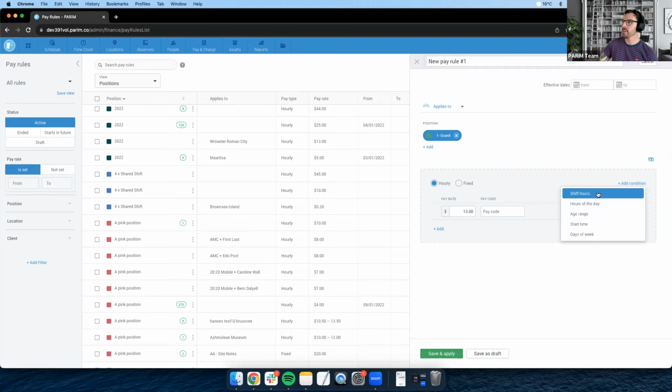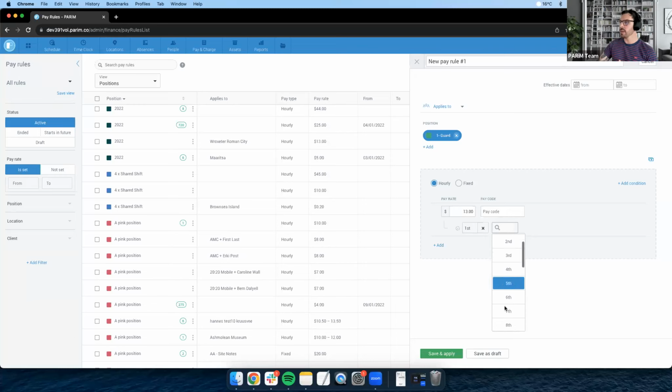We're going to be seeing shift hours. This means that this rate itself would apply for the number of hours. So from the first hour till, say, the 8th hour, the guard position would get 13 an hour. After the 8th hour, you could classify it as daily overtime. From the 9th hour to the 24th hour, they would be getting 15 an hour or something.